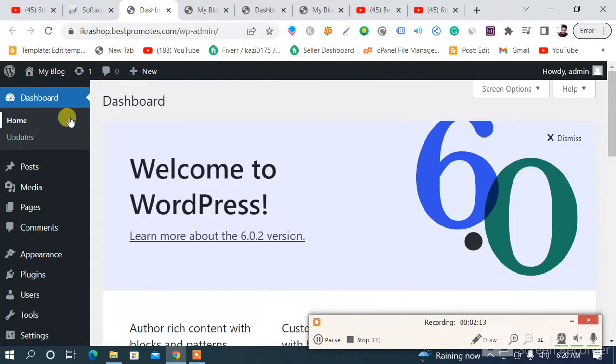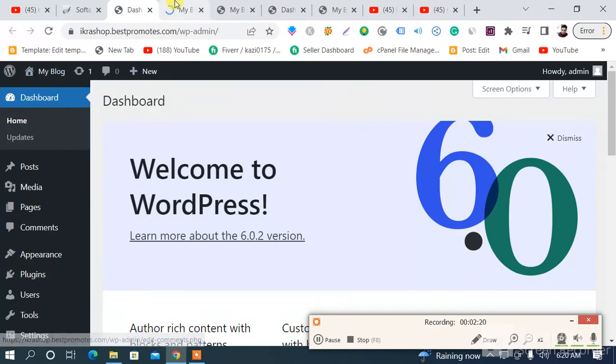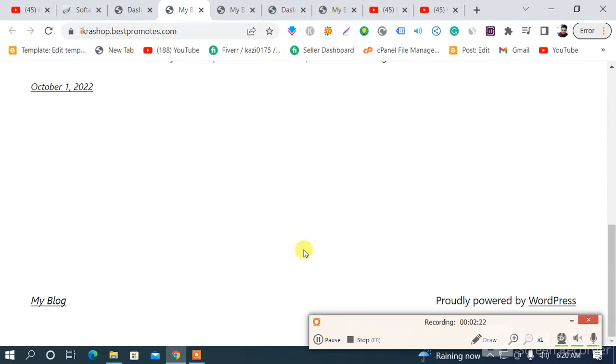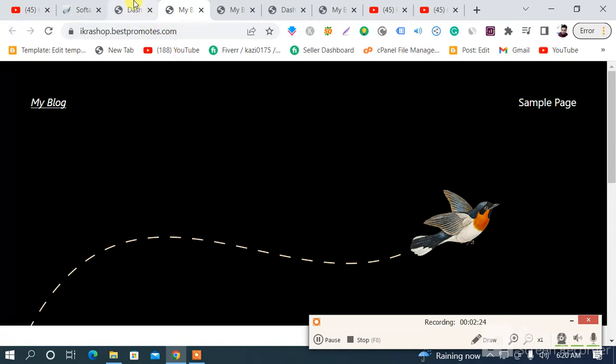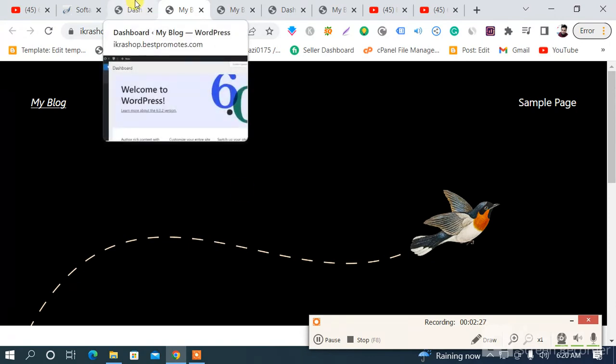You can see this is our website dashboard, and click on visit site, and this is our website. If you need to change it, you can change it at any time.